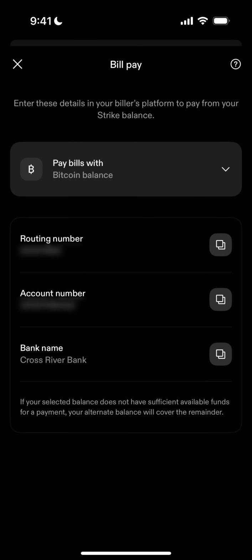So when you open bill pay, what you'll see is very similar. You'll see your routing number, your account number, your bank name. Again, I've got this blocked out for obvious reasons, but when you click into it, you'll be able to see yours. Now, the unique part is at the top. Pay bills with, and I have mine set to Bitcoin balance. You can set this to cash balance. You could pay bills with your dollars on Strike. Absolutely. You could do whatever you want. Now, I don't. I can't. Actually, I don't own any dollars, so that wouldn't even be possible. But for the sake of this tutorial, let's walk through the Bitcoin balance.